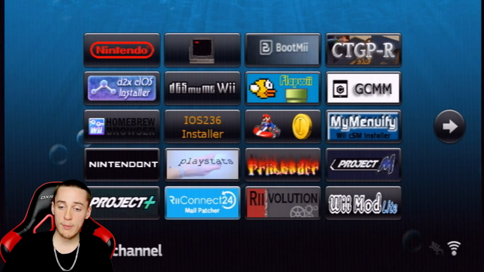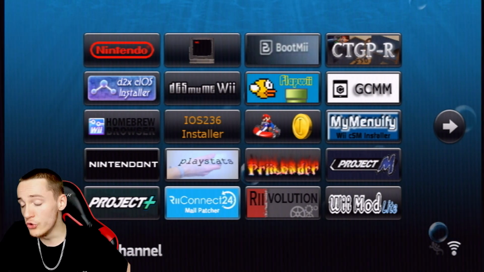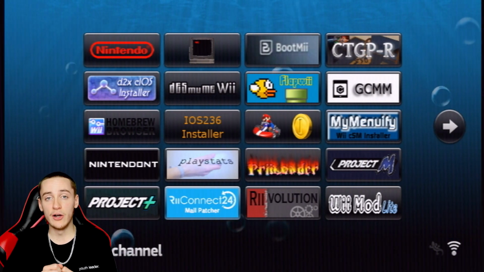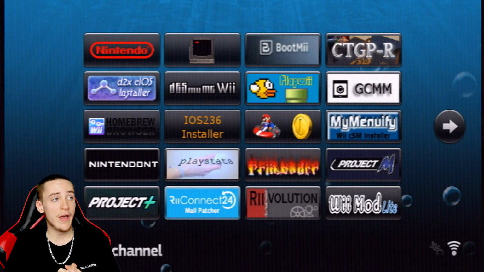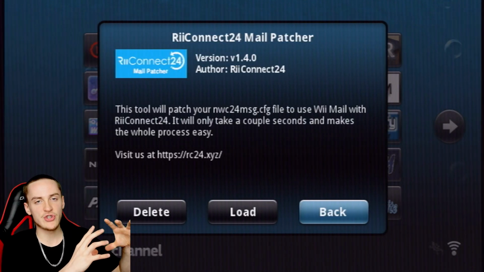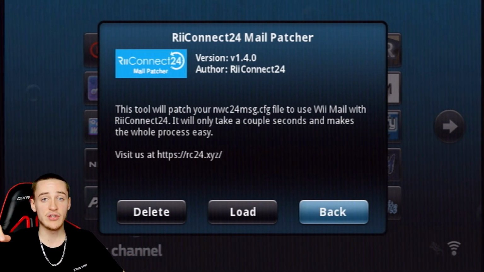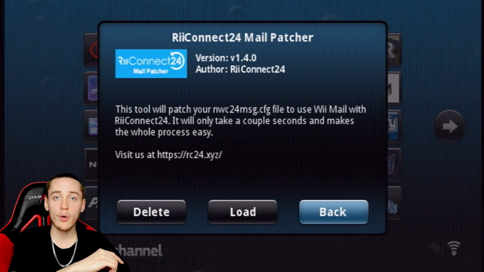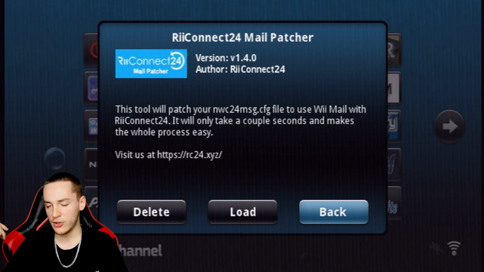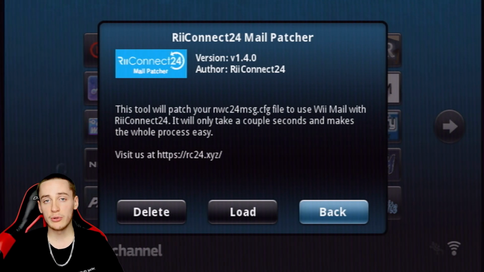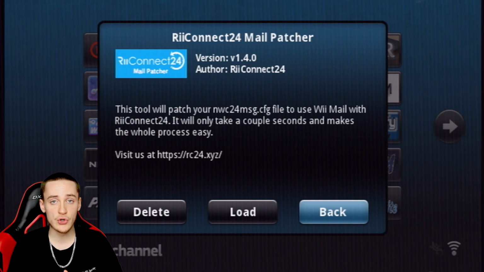You have Reconnect 24 mail patchers, which is essentially what I was talking about earlier with the forecast and news channels. You can basically go under and send mail to those that have other Wii consoles. Like they have a messaging system in the bottom right hand corner. You know how you can see all these envelopes, right? Back in the day when the Nintendo Wi-Fi connection was still active alongside Wii Connect 24, you were able to send messages like emails to other Wii consoles, to your other friends.